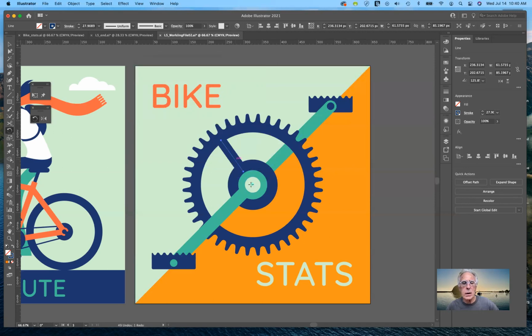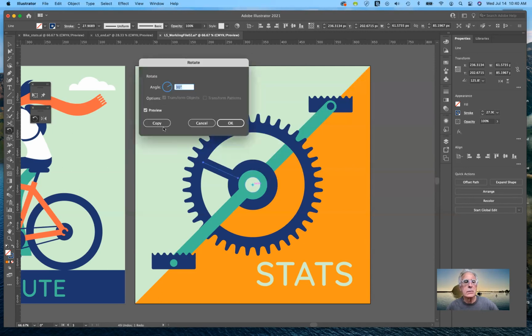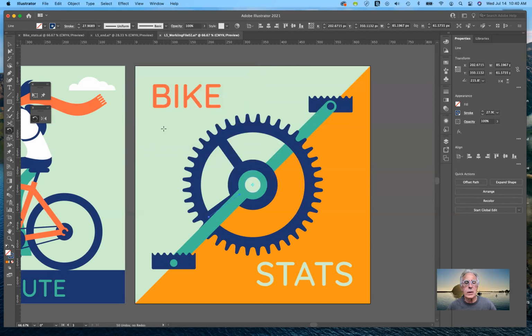I can't talk and work at the same time. So I want to make sure that I make a copy, and that it's set to 90 degrees. There we go. So we'll copy it. There we go, so now we have 2. And now what I can do is hit Command D, which stands for duplicate.